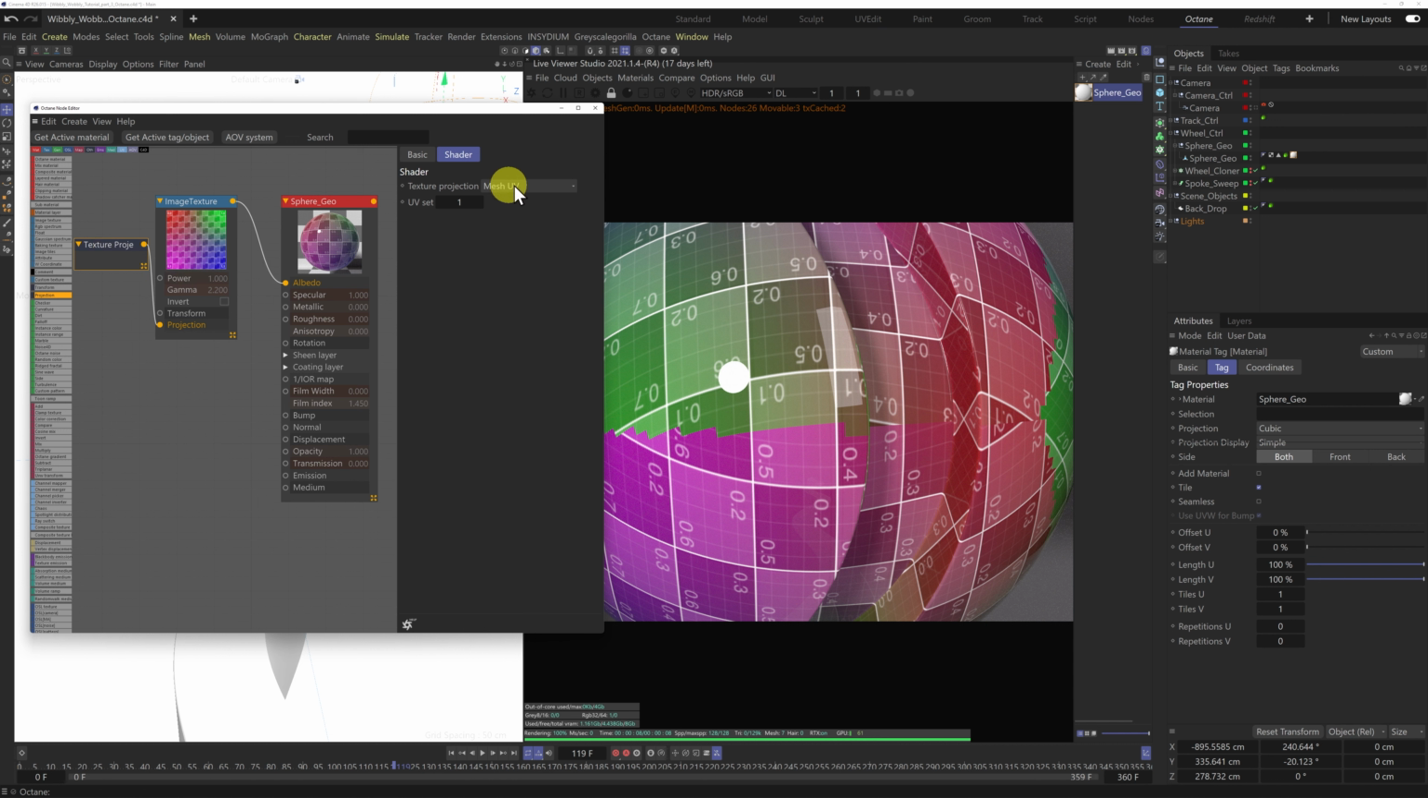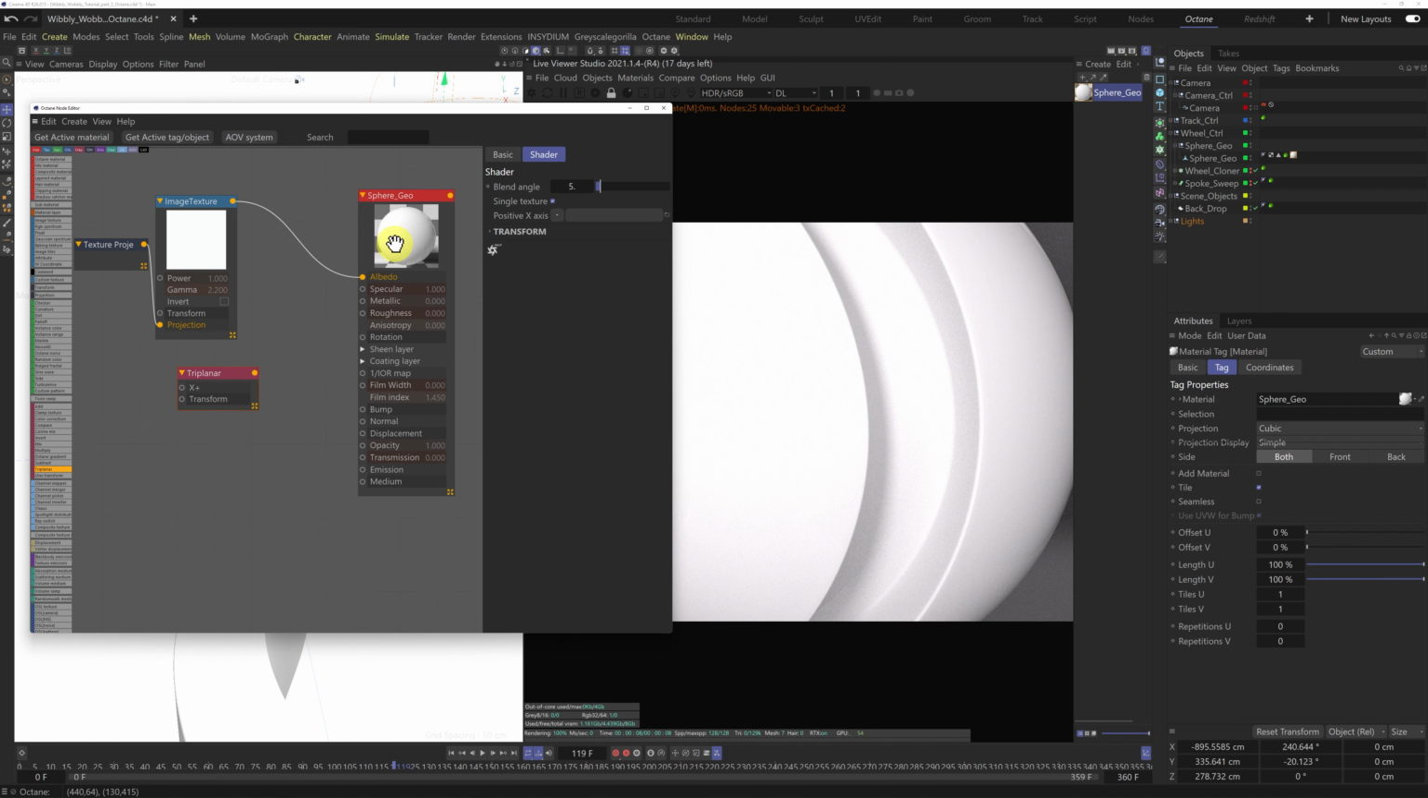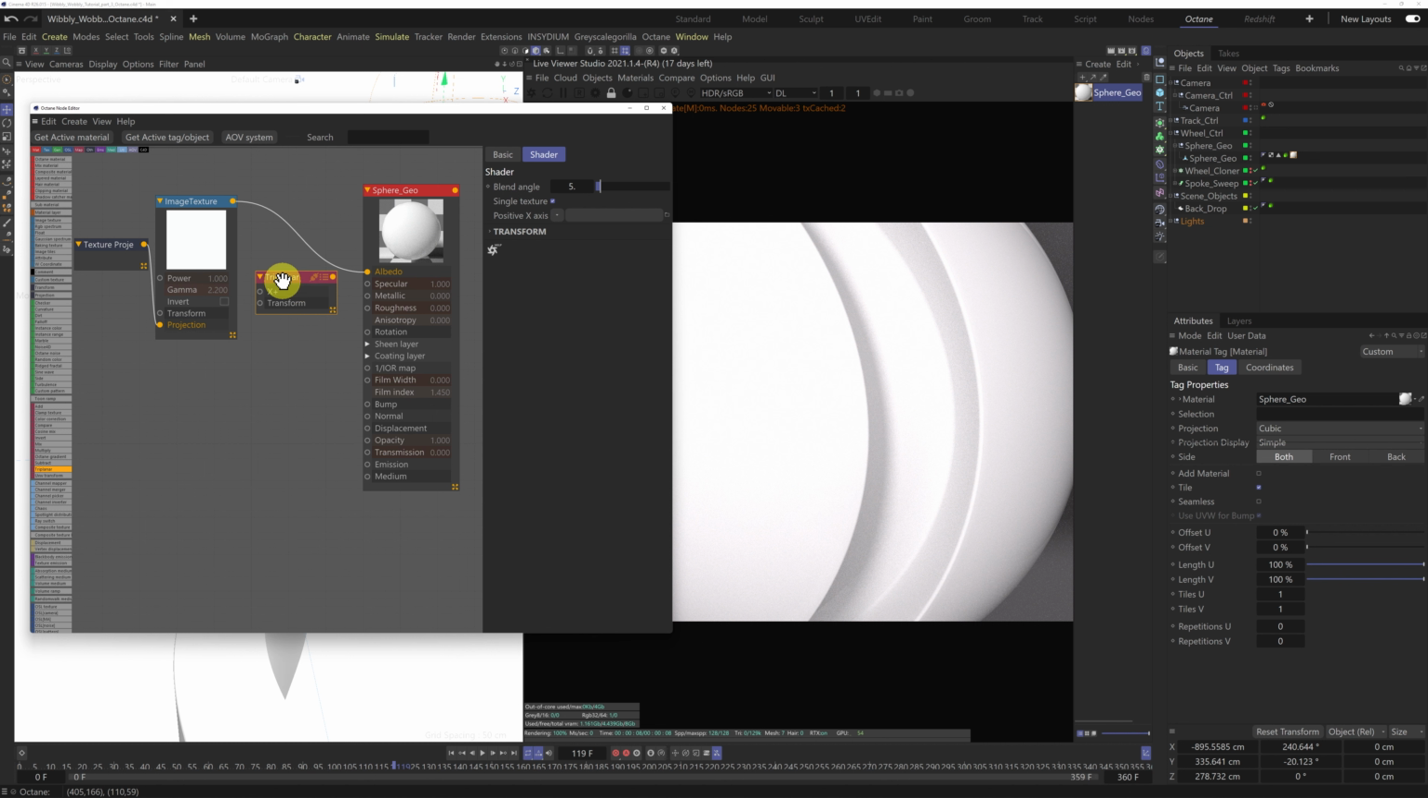So by default we've got Mesh UV. I'm just going to change this to Triplanar and everything disappears. That's because we need to bring in another node, a Triplanar node. Scoot everything over a little bit, make some room. So with the Triplanar, by default you have a blend of 5 and single texture is checked.